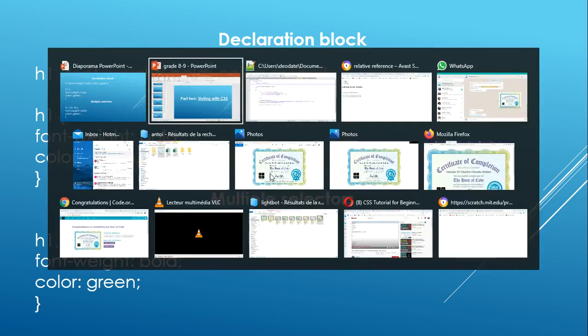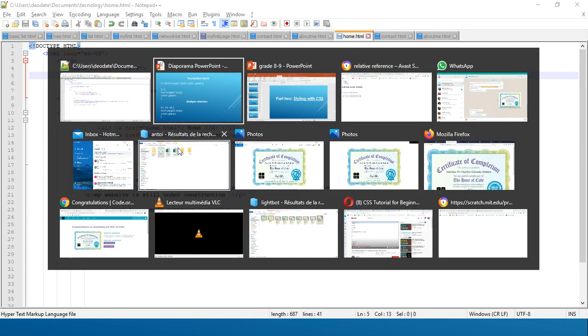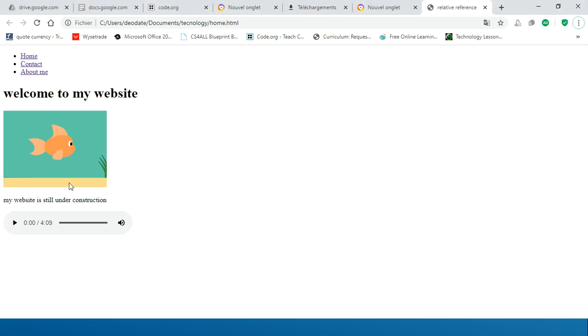So let's go and see how it works in an actual way. We go back to our website that we created previously. Remember this website that we created. And here for today, we're just going to change the paragraph color and the background color. So this is what we're going to do today.